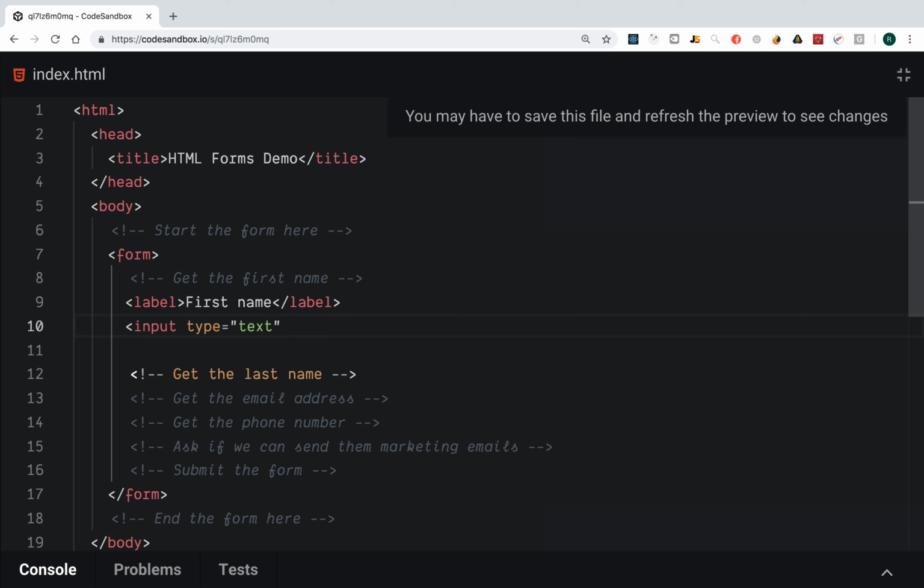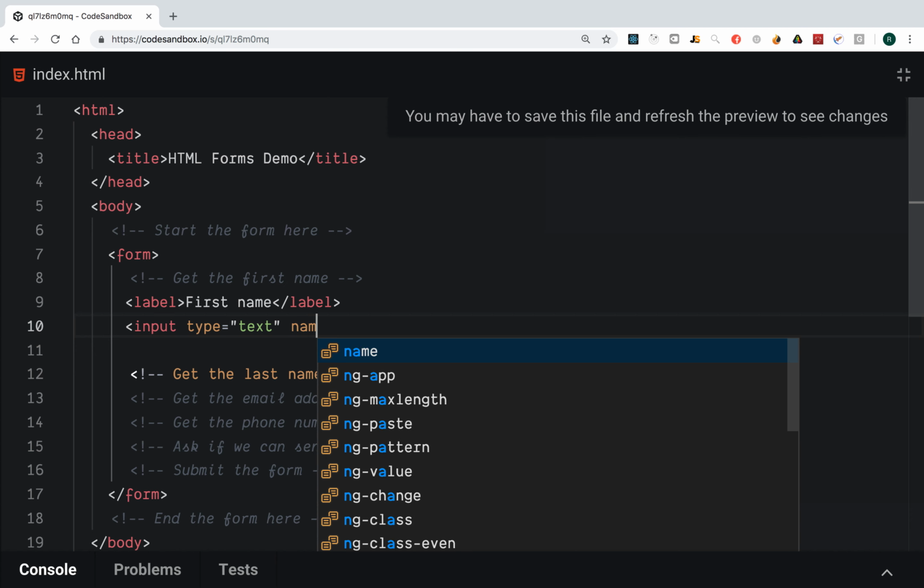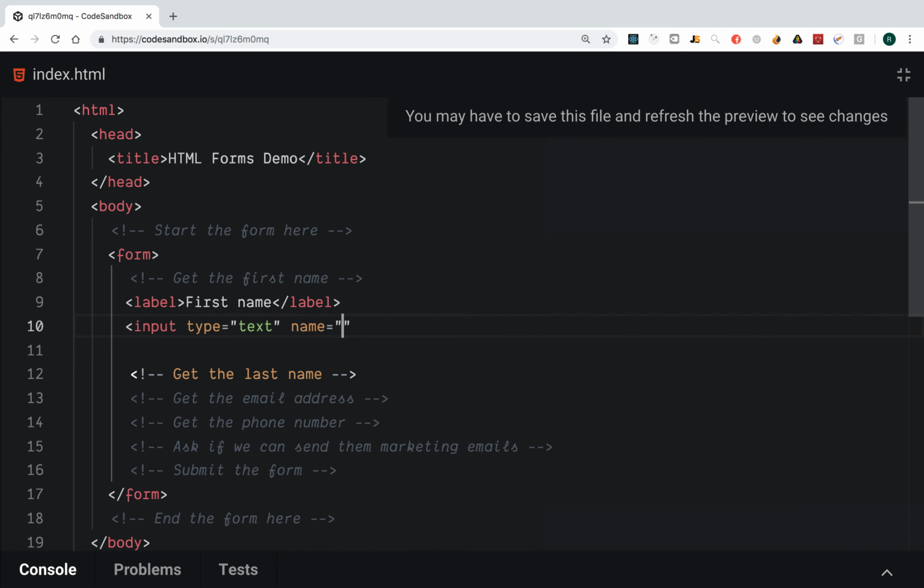And then I am going to give it a name. If we want to be able to capture this data ourselves, if we want to know what users typed, we have to assign a name right here to the field. So I'm going to call this one firstName. Okay?